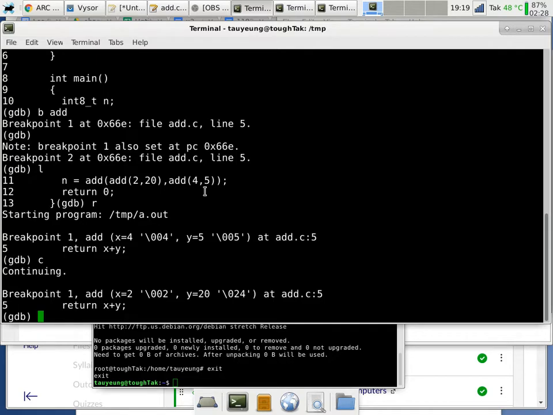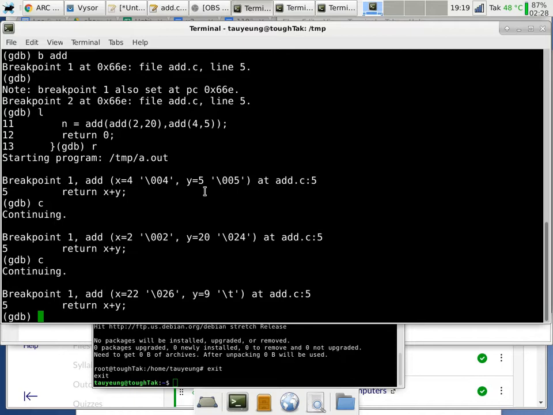What do you think the third call of add is going to have as parameters? 22, 9 is correct, because 22 is the first parameter, x equals 22 as a base 10 number, and the second one is going to be 9. So let's continue here, so we can hit add the third time, and verify that x has a value of 22, y has a value of 9, and this is the third call.